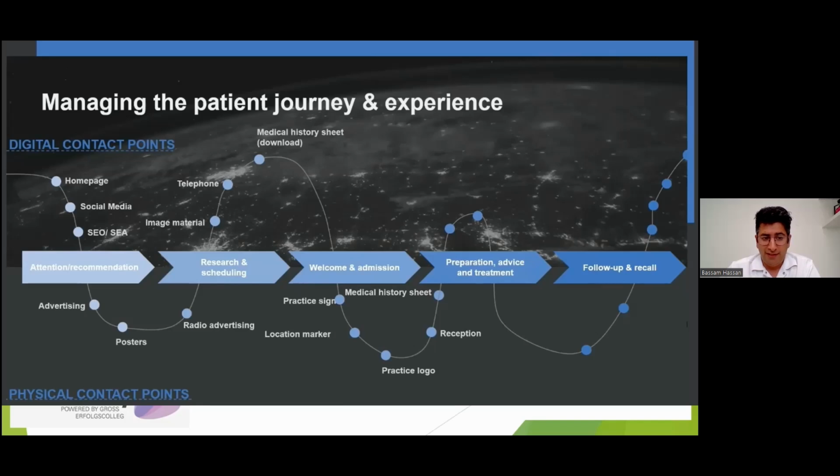When the patient comes in, you already have a digital medical history sheet. So you're already working digitally, you're doing so much digital before even the patient comes in to the practice.